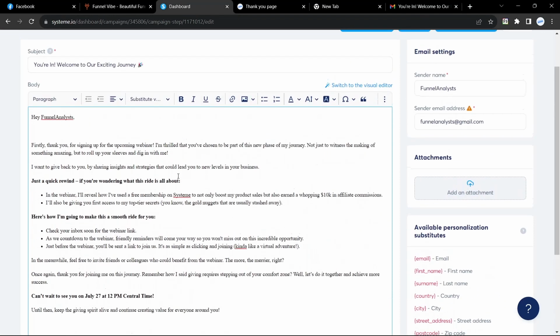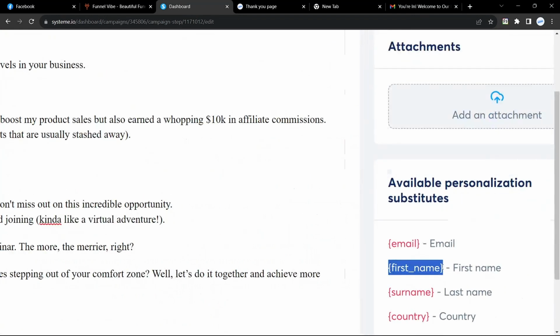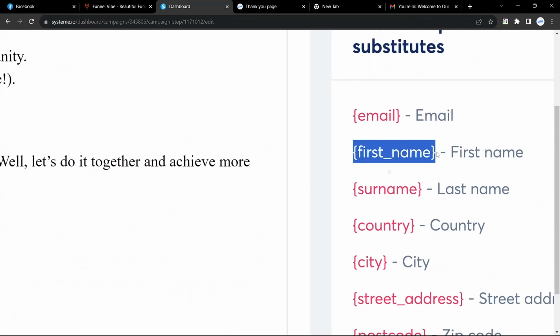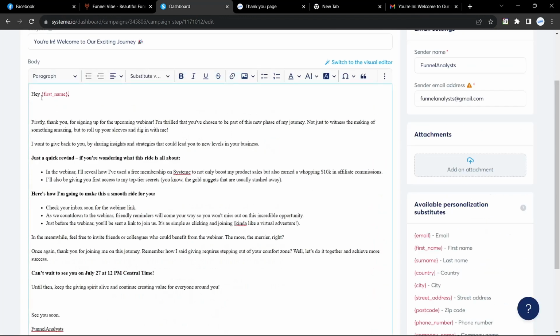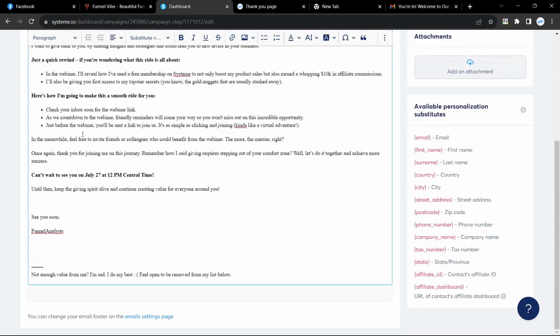That's done. Now here we need to add the first name. So just copy this first name. If you copy this one, then the first name will be automatically added, and it will be different for everyone. Just write down this one, second bracket, then first name, and the first name will be added automatically. So this is the message we want to send them.